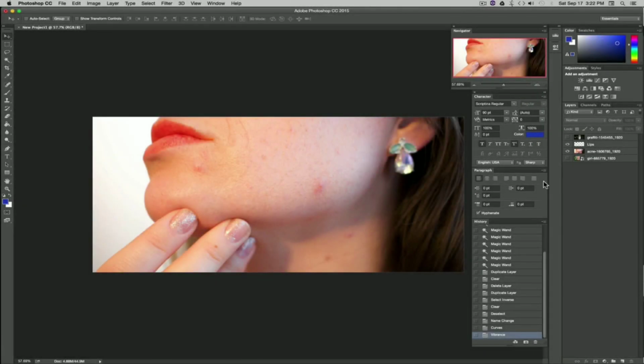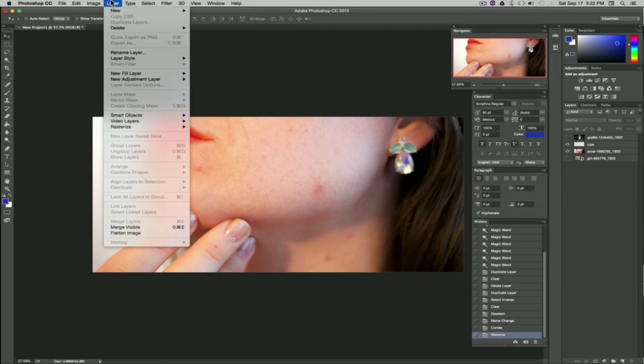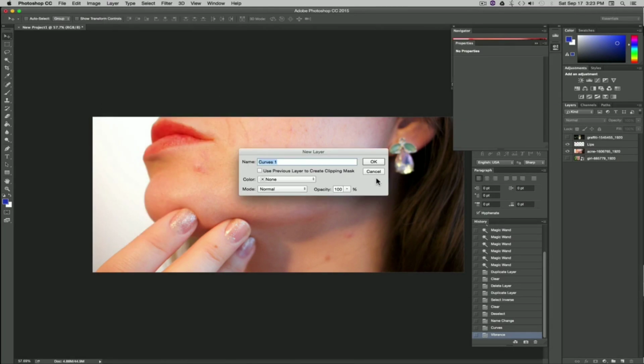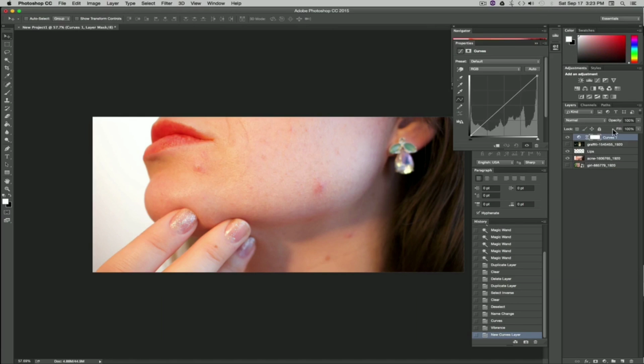Now another way to add effects is by doing it to everything. So the way we do that is with an adjustment layer. So if we go to New Adjustment Layer, we can choose what we want to do. We can use curves, for example. Okay, we'll hit OK.